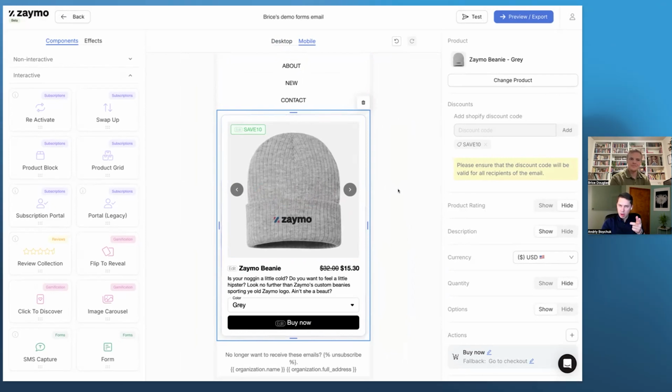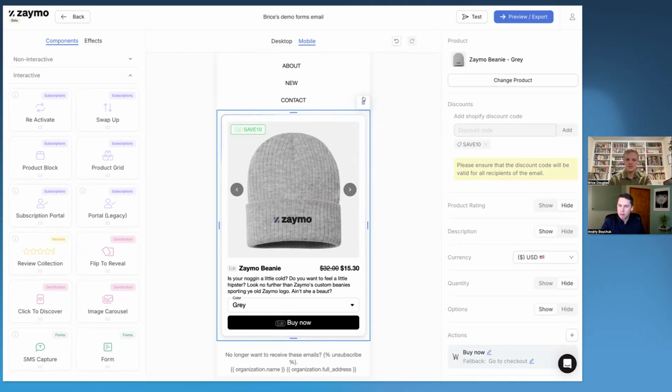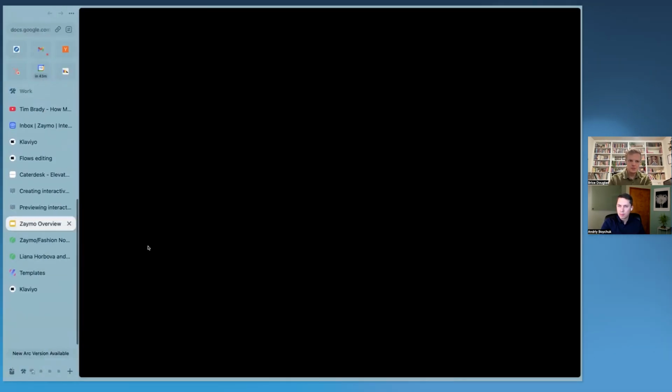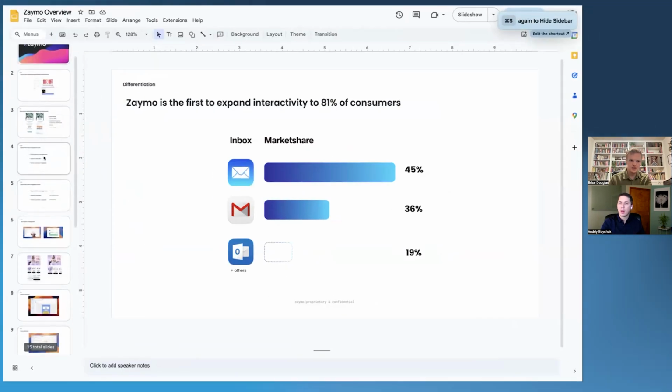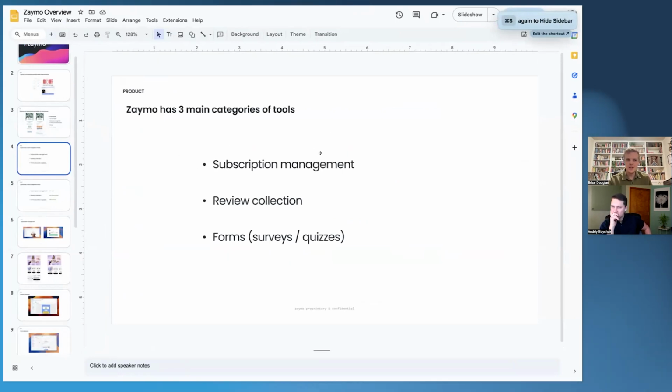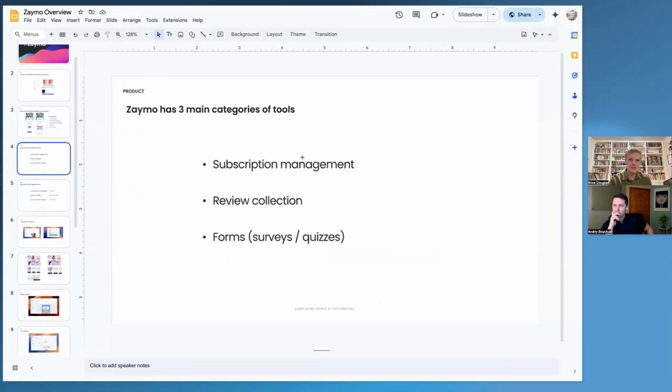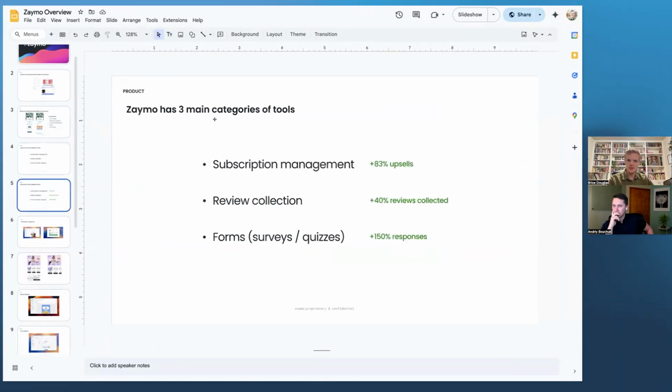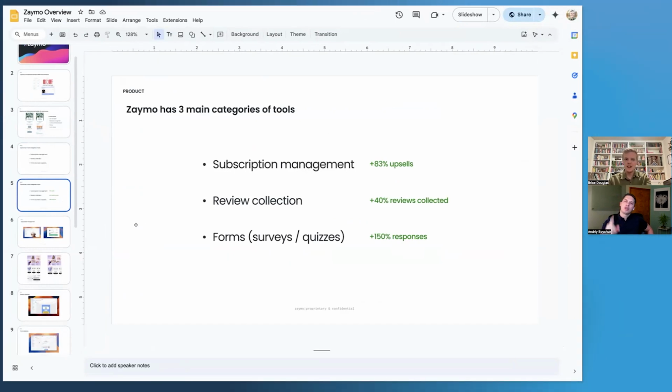Perfect. But I see that you have a lot of other blocks. Can you go over them? What other options do you have? I'll come over here to slides, I think it's easier to visualize more quickly. We have three categories of tools. One is subscription management and shopping in the email, which you just saw. That's super powerful. Another is collecting reviews in the email. And finally, we have forms, surveys, quizzes, data collection forms in the email. All three of these categories of tools significantly increase the conversion rate.